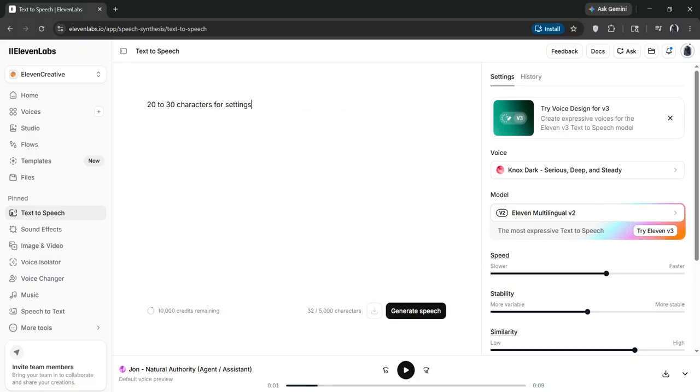Get your prompt and voice settings right the first time. Each regeneration consumes new credits from your monthly limit.